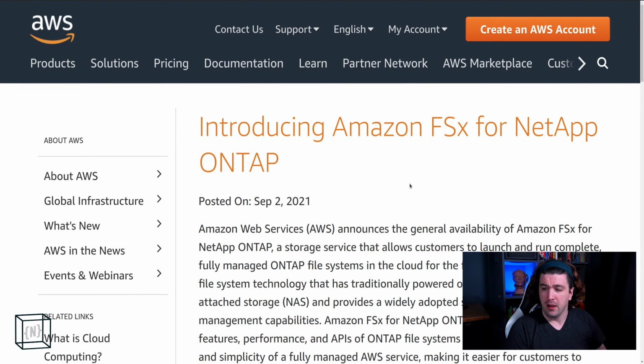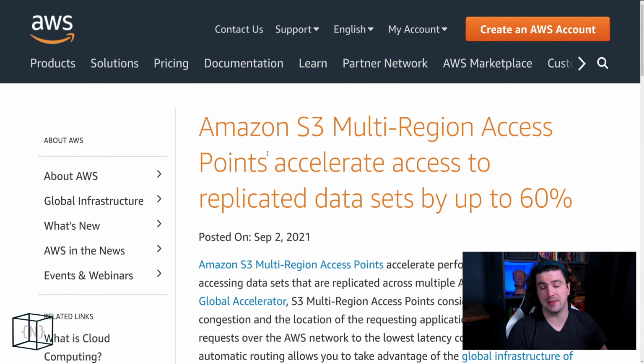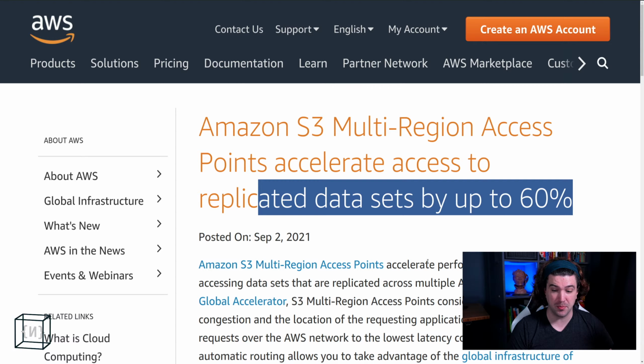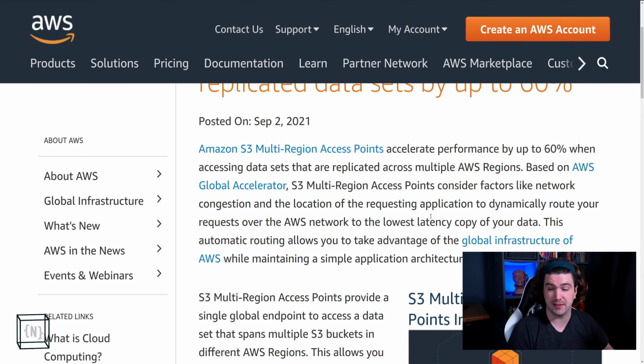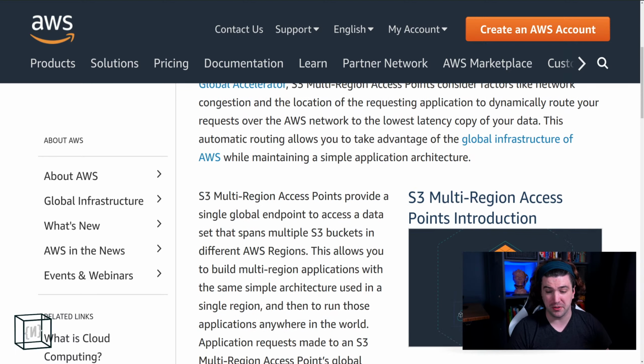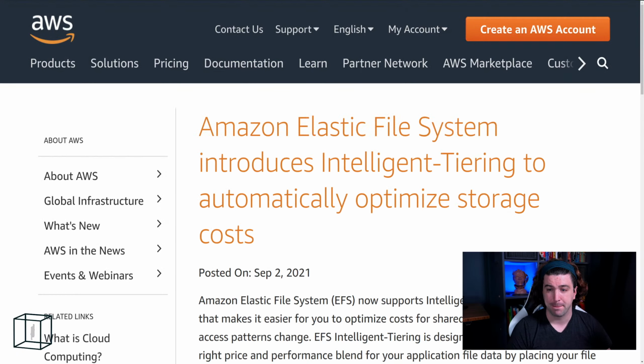All right, so AWS, here's just a couple of quick things from AWS. The general availability of SFX, as well as the AWS S3 multi-region access points, which supposedly accelerates datasets up to 60%. So check this out if you're using the S3 multi-region access point. They have a really cool introduction into it because I wasn't actually that familiar with it, and this was a really good introduction for me. If you're having questions about it, you should check it out.